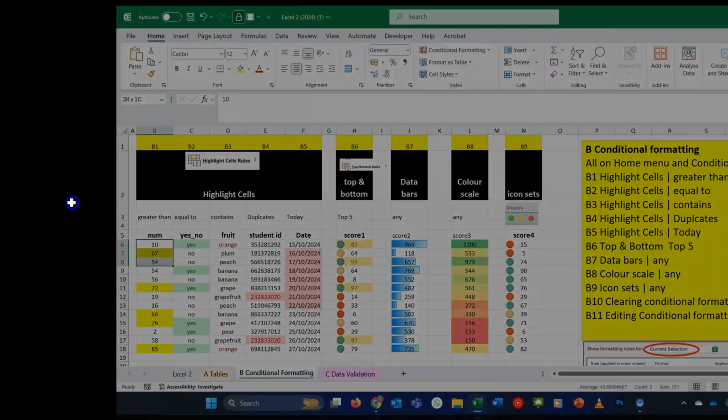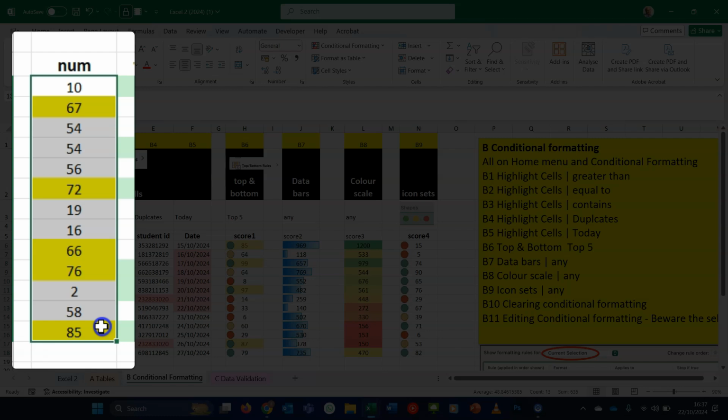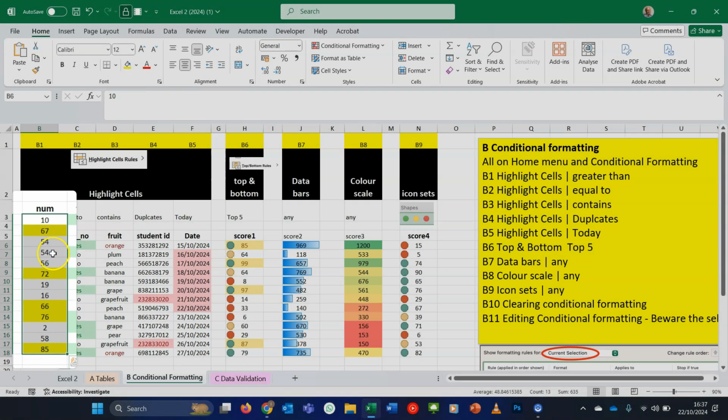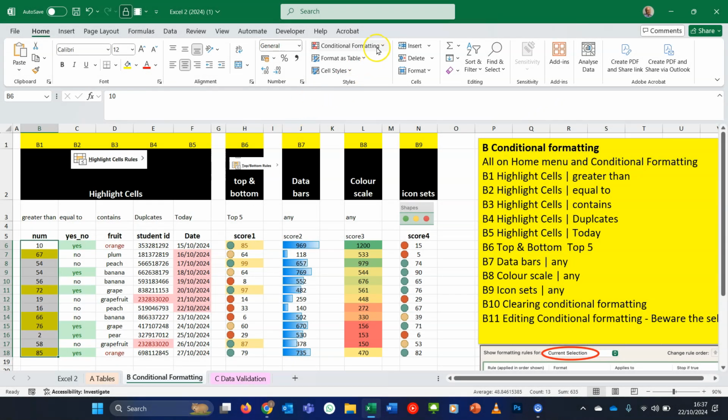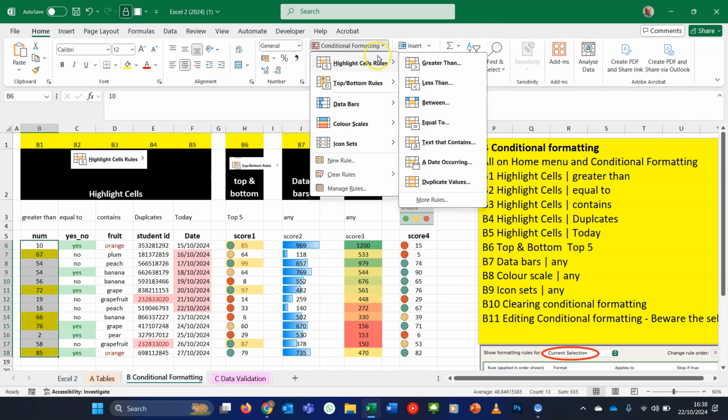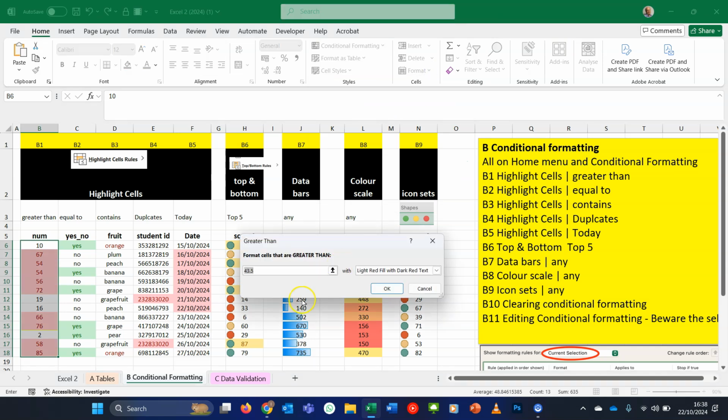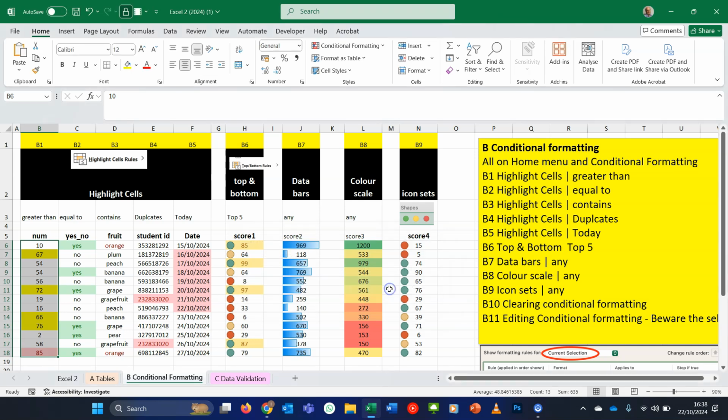So you can apply more than one rule, for instance over here, where I'm looking for numbers greater than 67. I could also apply another rule that highlights numbers greater than 80 with a different colour, red in this case. Now you'll appreciate that each cell can only have one colour, so in this case the rule to make the cell red when it's over 80 has overridden the rule to make the cell yellow when it's over 60.